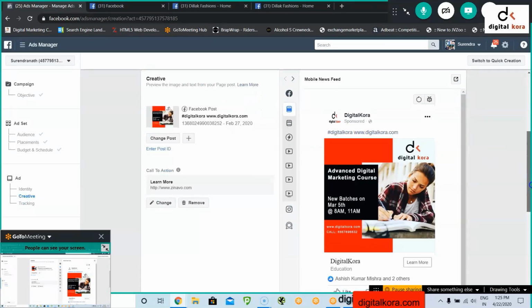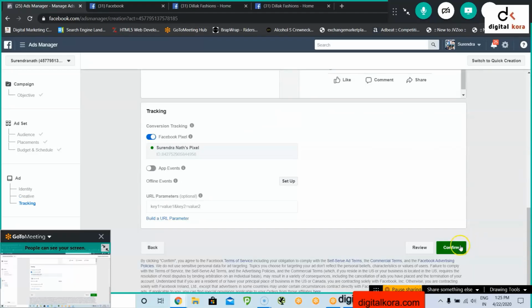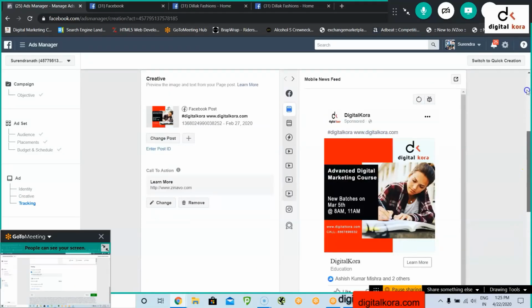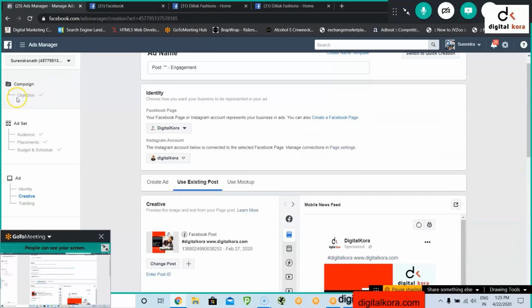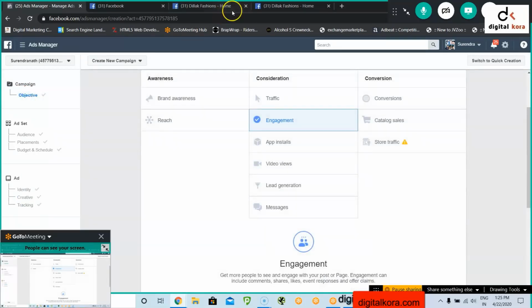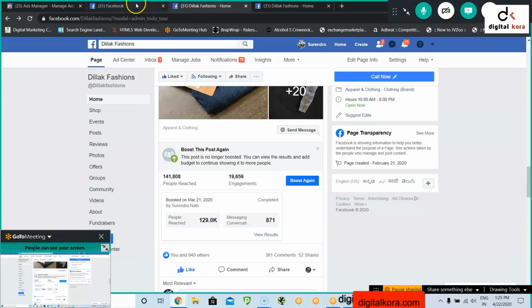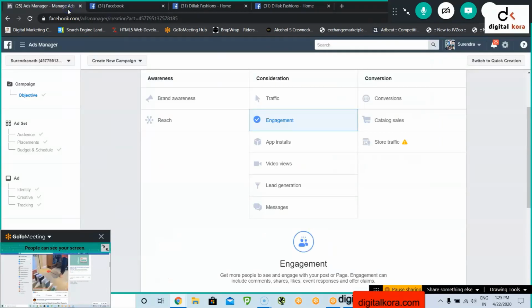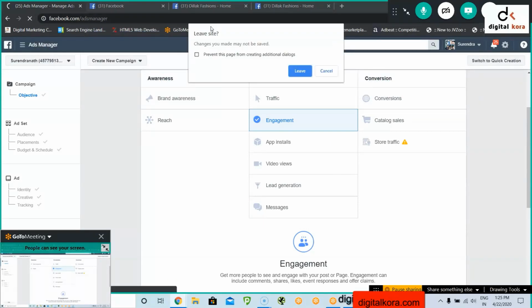Once you are done with this, you need to click confirm. It will go live and you will get the data. That is the only difference between other campaigns and this boost post campaign. Now once you run the live campaign, what kind of data will you get? Here the results are nothing but post engagements. So we'll go to the reports and we'll see the data.